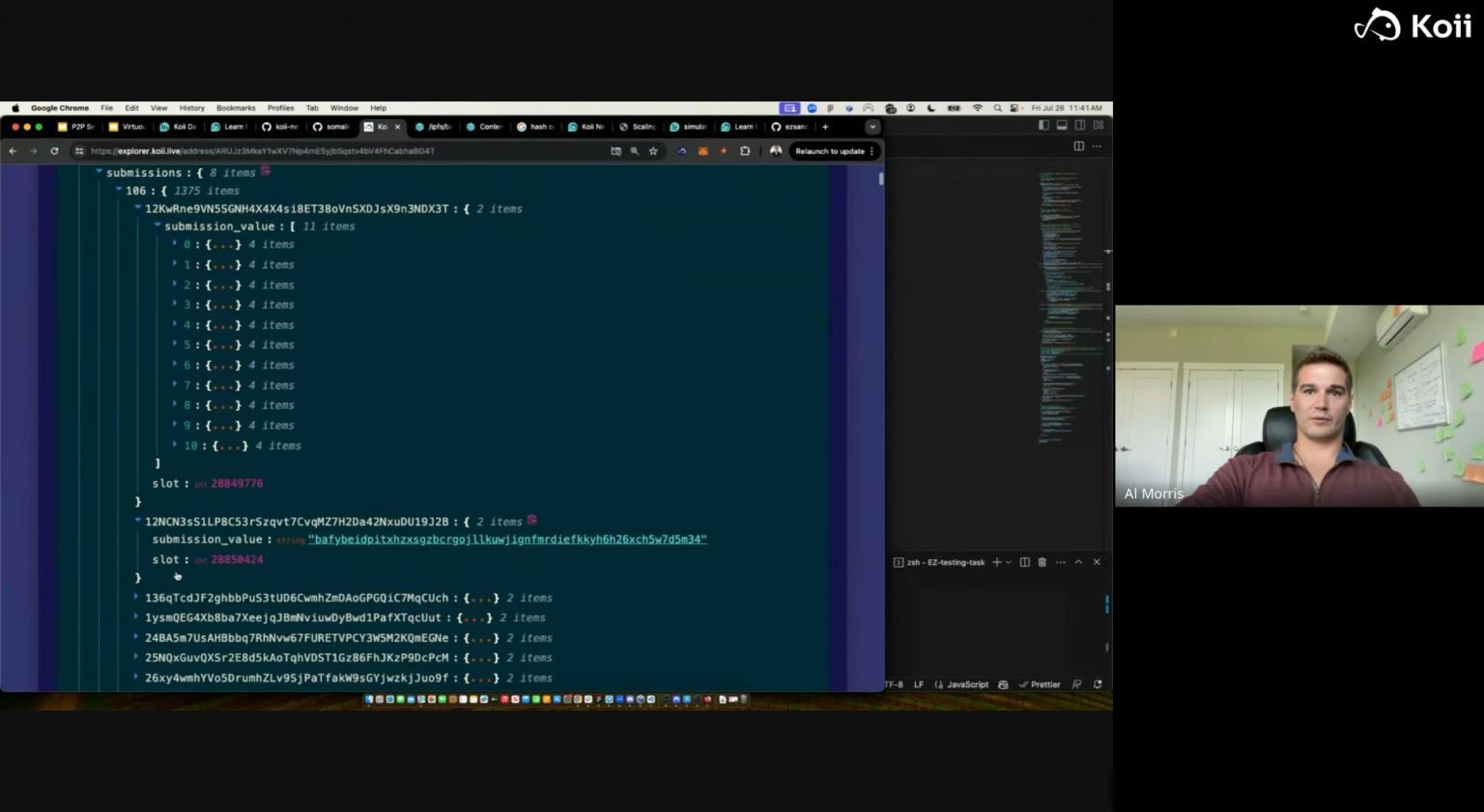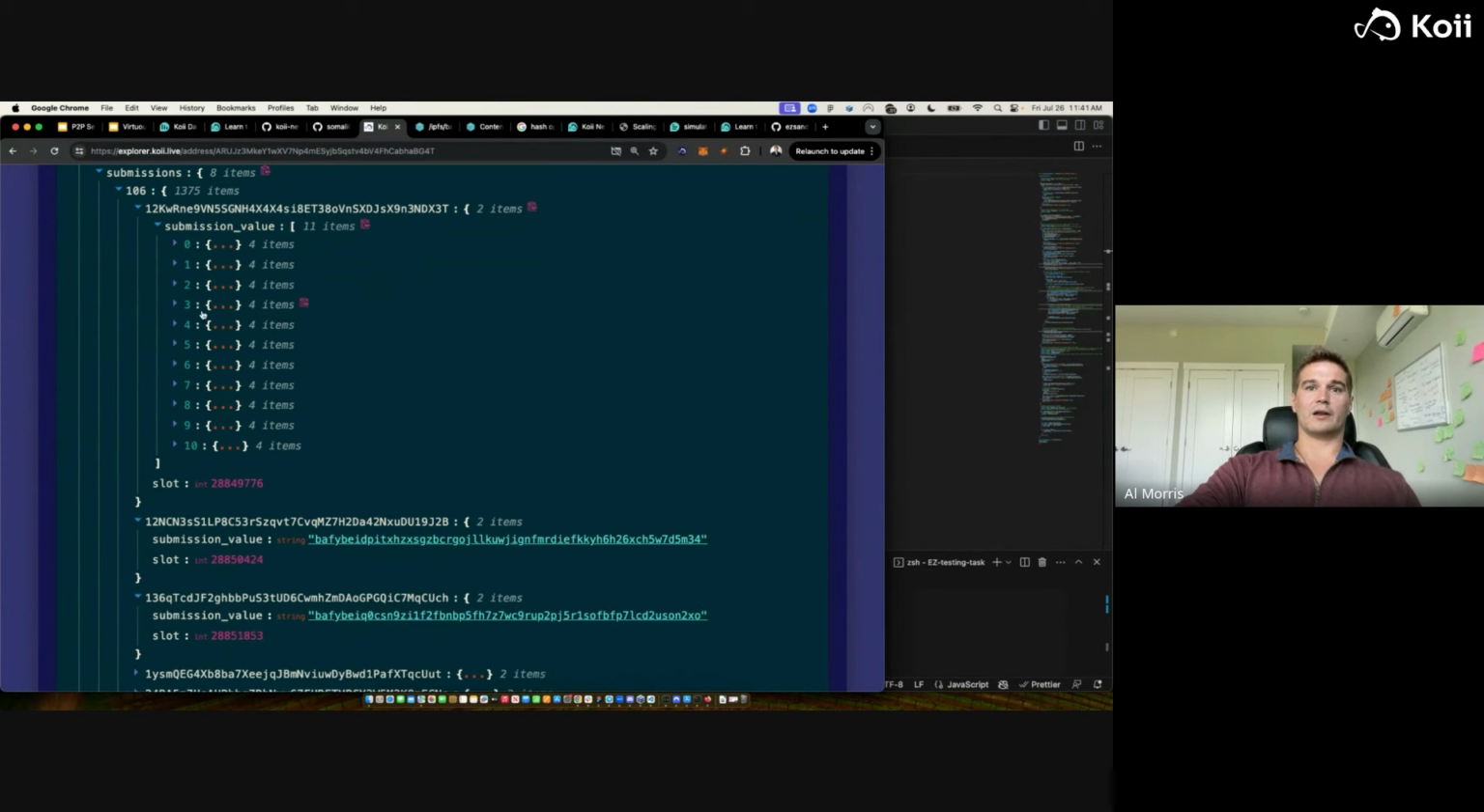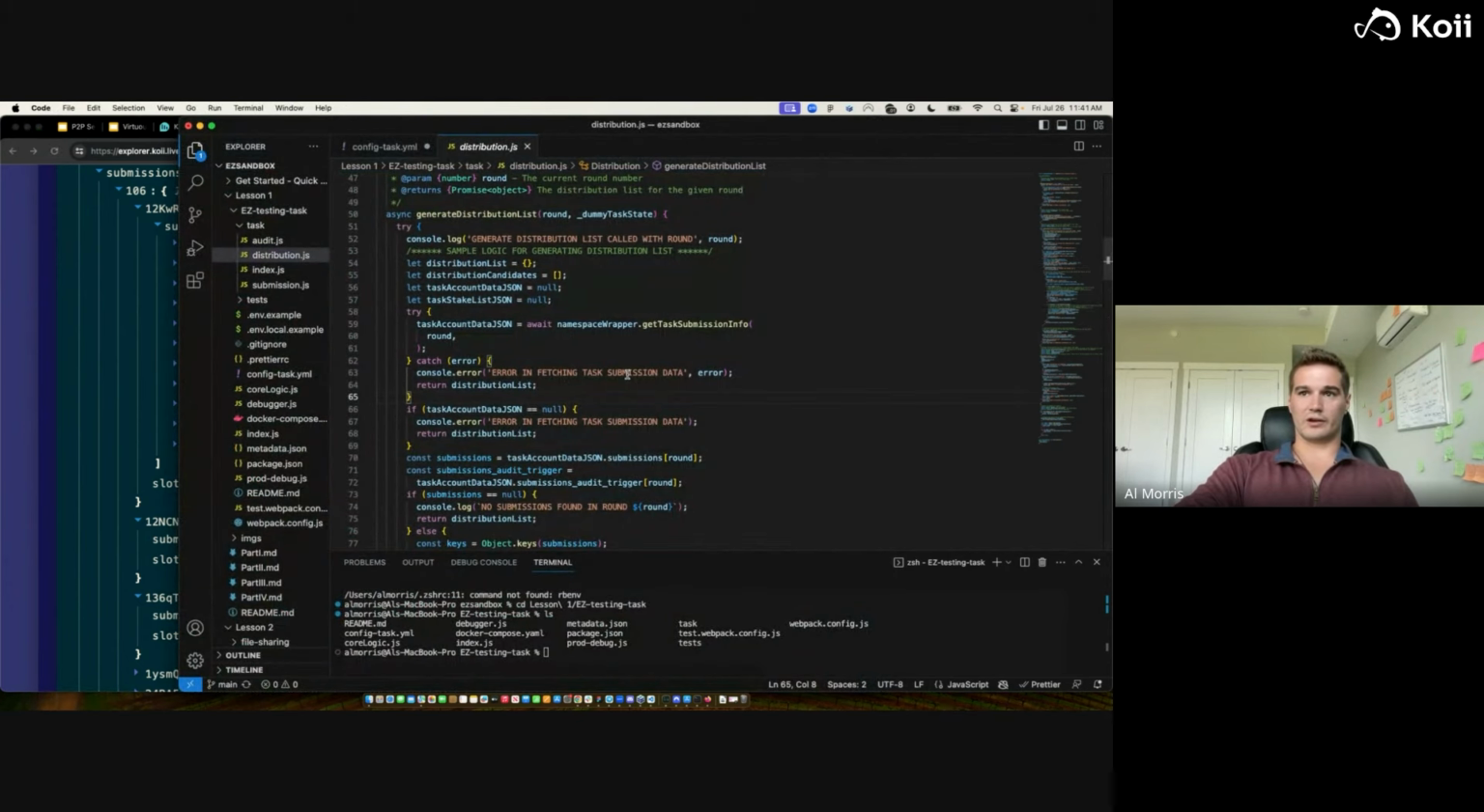This is another submission from a different node. It's another one. And you could look at each of these and score them to decide how valuable they are. And that's effectively what's happening in this distribution function, which I'll leave it to you guys to read the code yourself, but it's kind of the core premise of it.